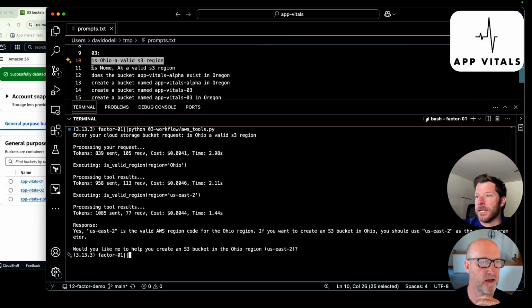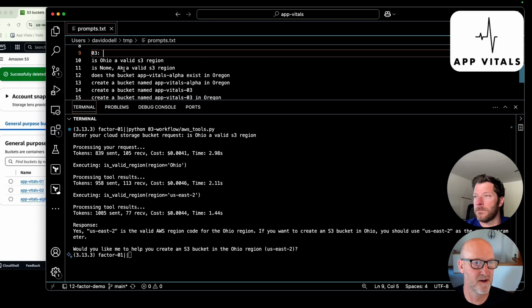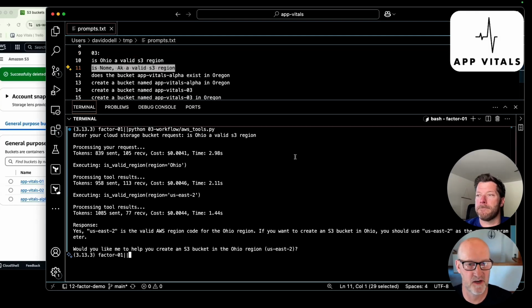So I'm going to call out a couple of things here, Dave. Sure. You can see that there's actually two executing calls. So first it calls is valid region with Ohio. And in that case, it's false. Then it calls is valid region again with US East 1. So it corrected itself based on the knowledge that it has about Ohio and the available AWS regions. And finally says, yes, it's correct. Yeah, it's pretty awesome. I love this. Okay, now we're going to ask for, is Nome, Alaska a valid region? So we're going to find out.